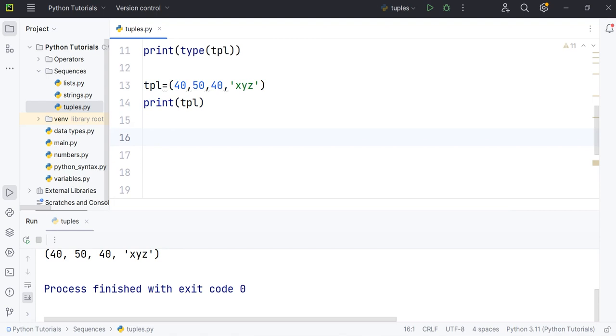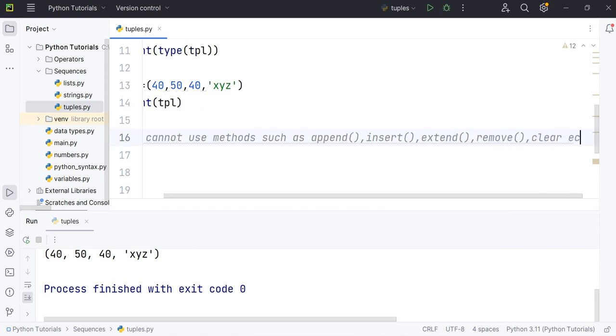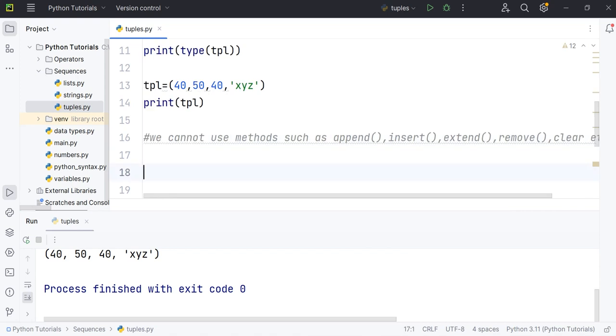Alright. So now an important point here is that because tuples are immutable, here I'm going to specify that we cannot use methods such as append, insert, extend, remove, clear, etc. on tuples because they are immutable.